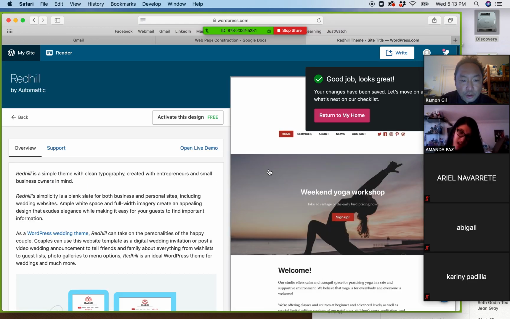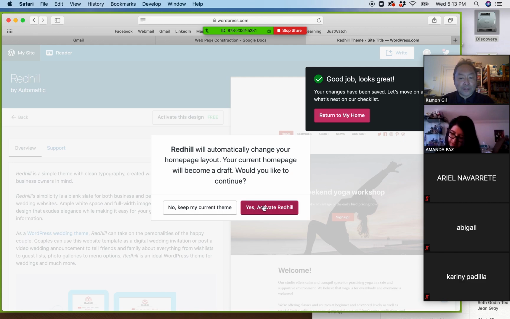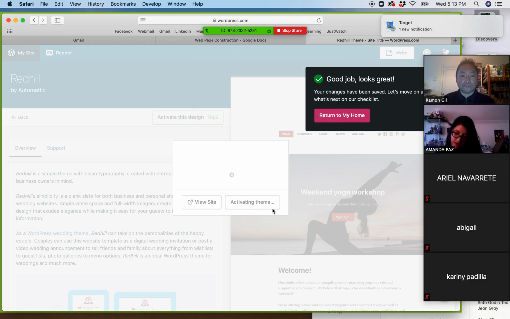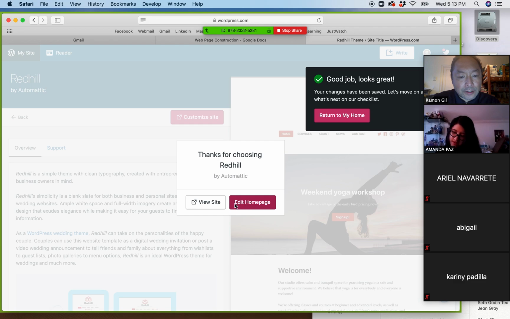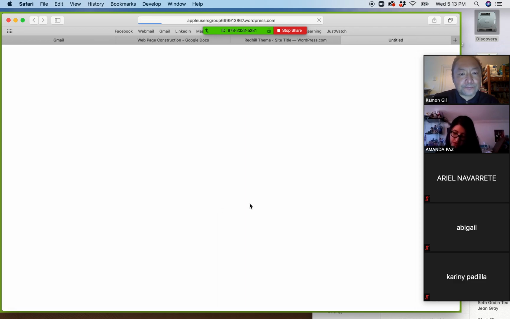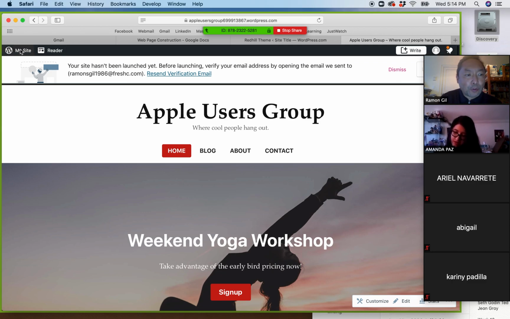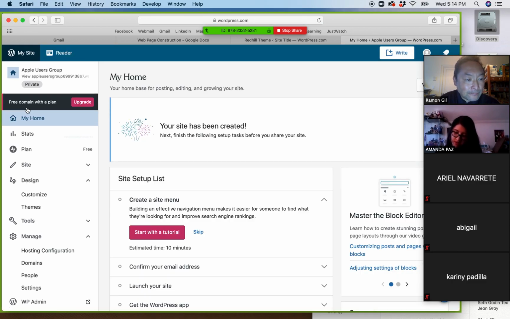So I chose Red Hill. It says activate this design for free. Some themes are free and some themes are not free. This is a free one. Yes, activate Red Hill. There you go. Okay, so let's view the site. So there is our site right now. Very simple, right? So we'll open up the menu over here, and let's go to Design Customize.